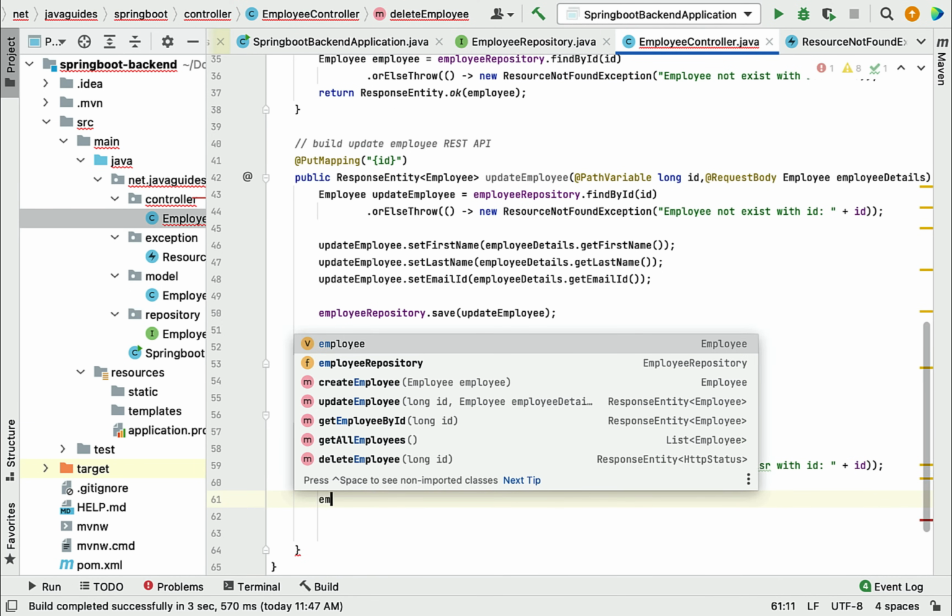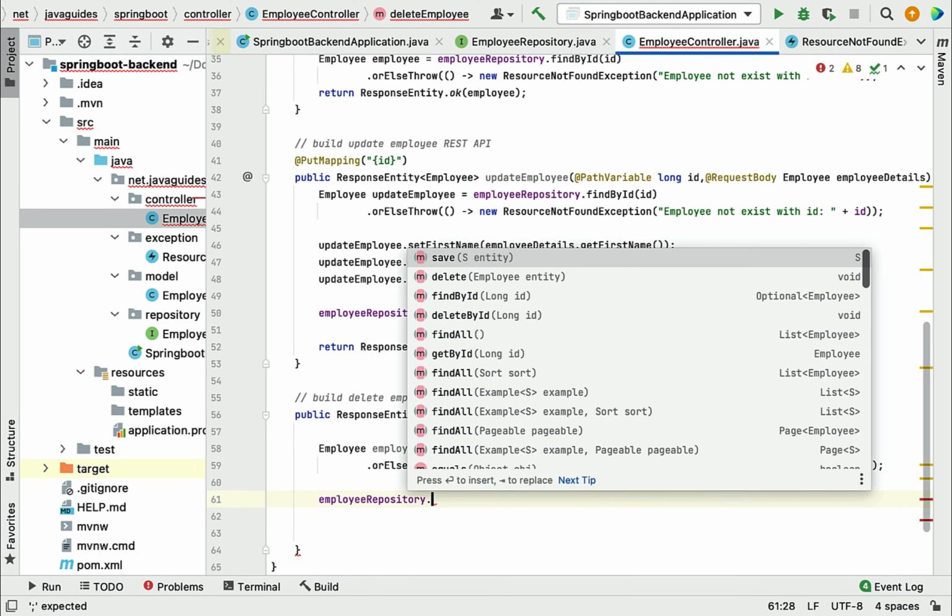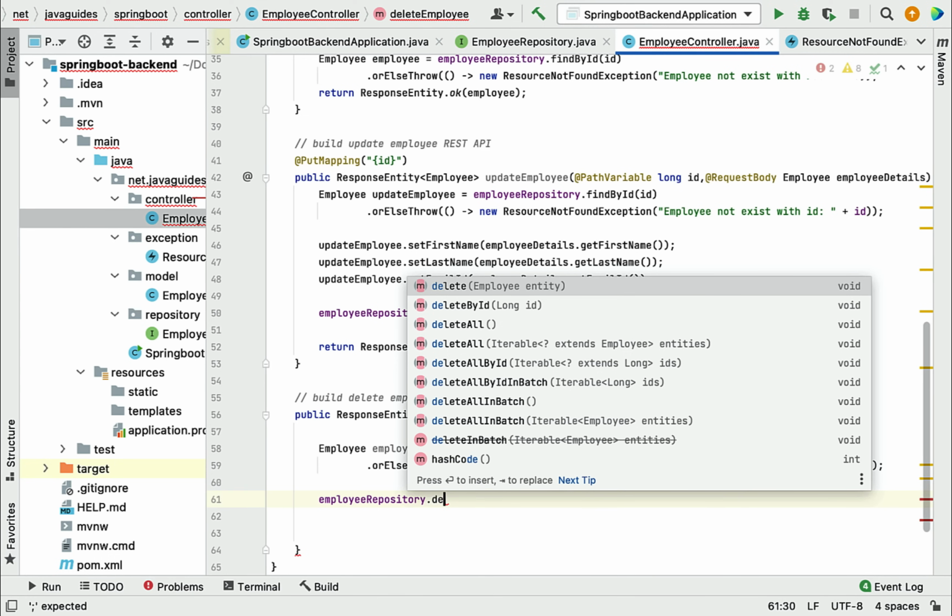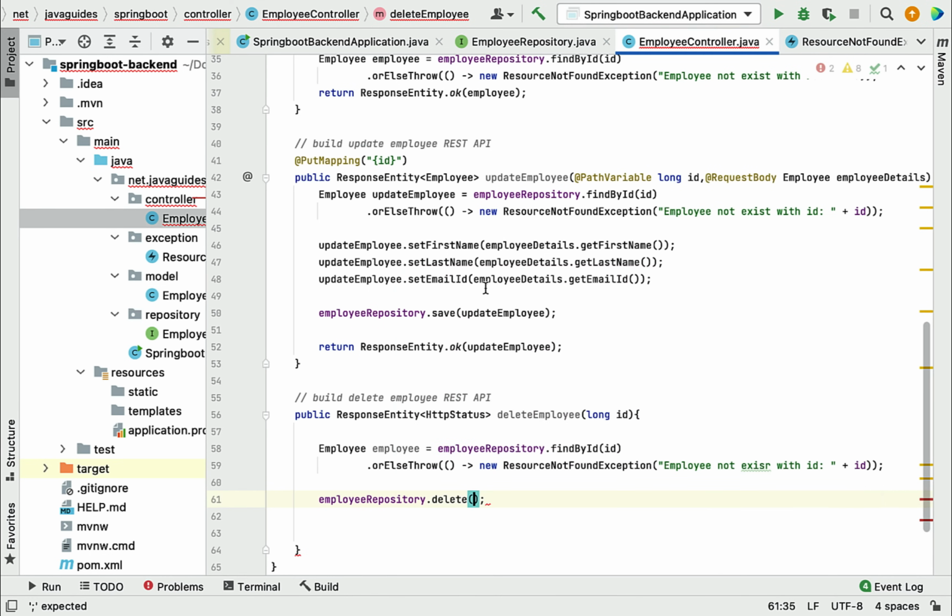Well, now go ahead and use employeeRepository dot. It provides the delete and deleteById methods. Now we have the employee object, so we can call the delete method and pass the employee object to this delete method, so that it will delete the record from the database. And look at the return type here. It doesn't return anything. So go ahead and choose this method and just pass the employee object to it. So this will delete the employee record from the database.